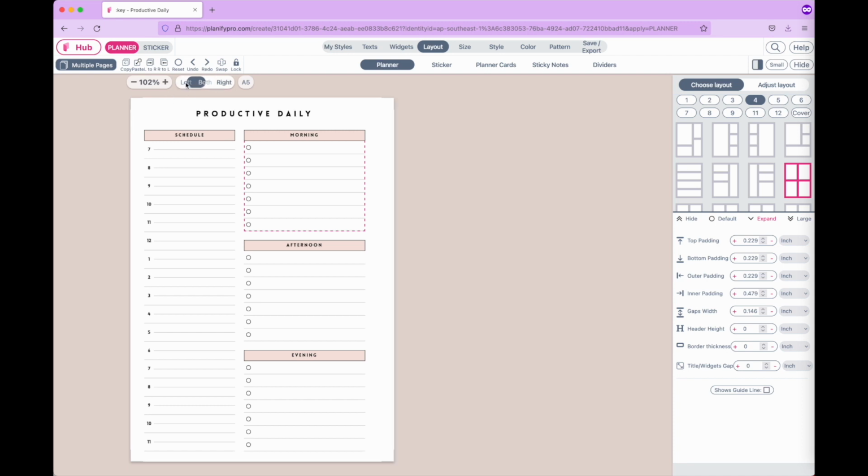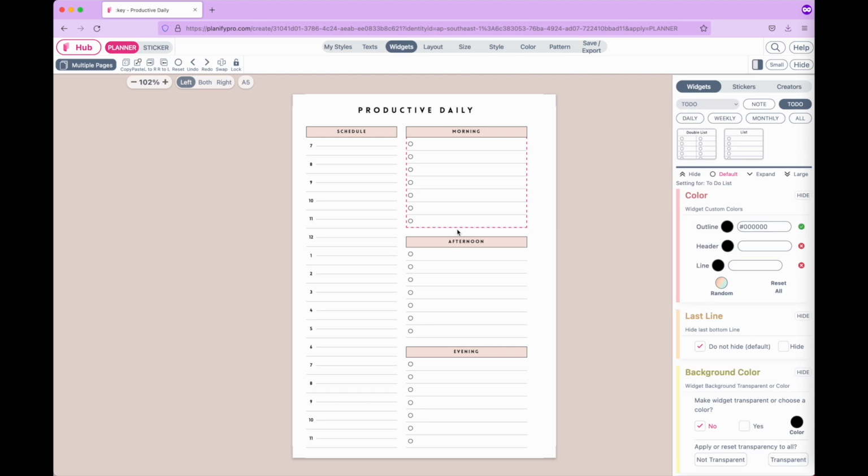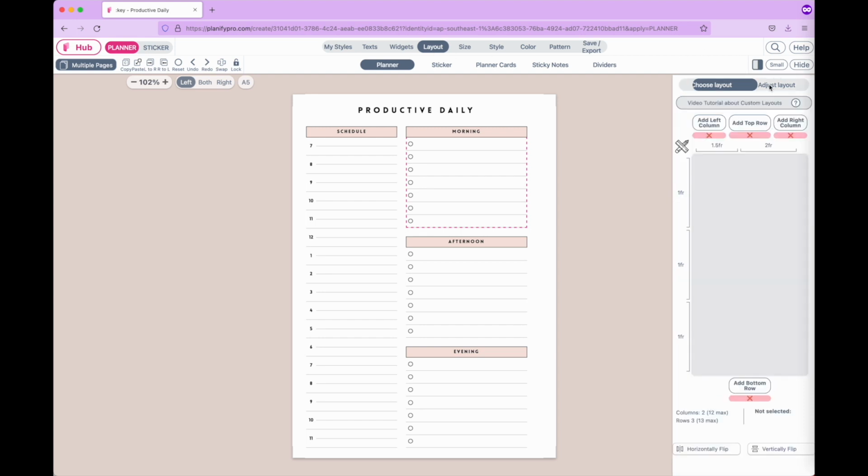So you have something that looks like this spread right here, where each layout window has been filled in with a widget. Now from here, let's say you want to make the morning box bigger. What you cannot do is click on it and then somehow drag it bigger. What you will have to do is go back to layout and then go to a chest layout.